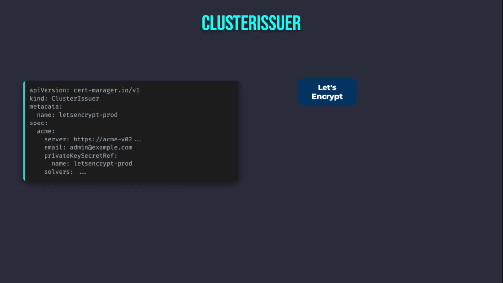The ClusterIssuer resource defines how certificates are obtained, applying cluster-wide. We use the Automated Certificate Management Environment Protocol via Let's Encrypt. Define the server endpoint as https://acme-v02.api.letsencrypt.org/directory for production certificates. Crucially, specify a valid email address for registration and renewal notifications.